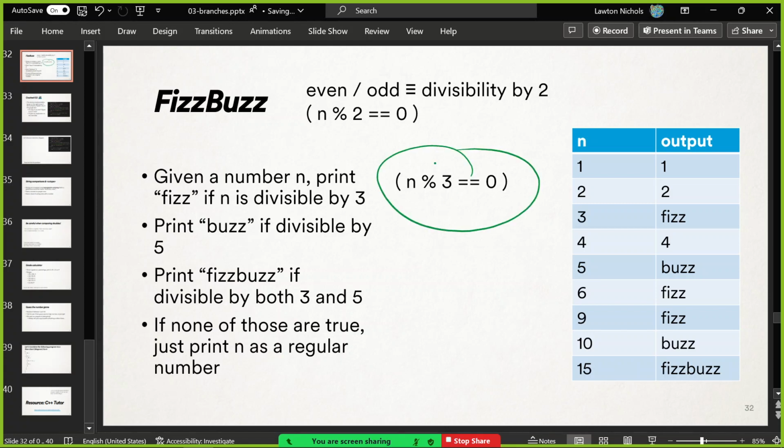This is how you check if a number is divisible by 3. Try to divide it by 3. Look at the remainder. If it was 0, that means it went in cleanly. It was divisible by 3. Okay? Does that make sense? That's how you check for that. And so a similar one for 5. So that's that.